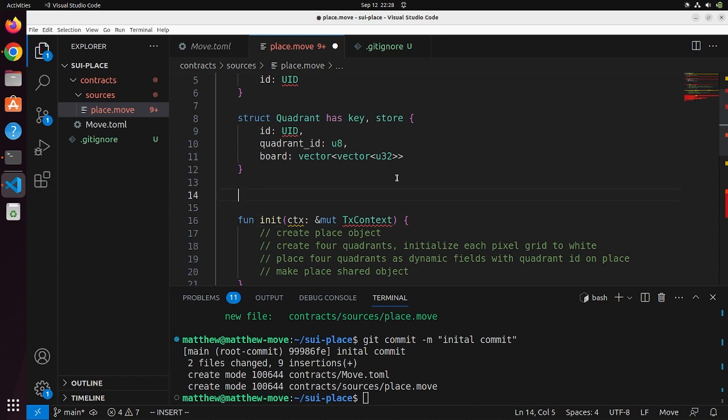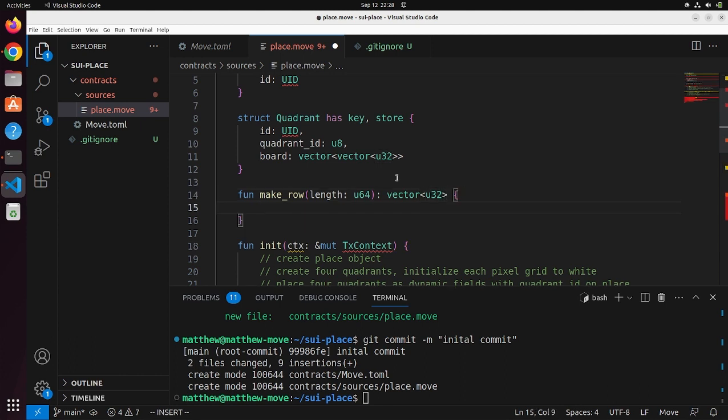And in order to write a helper function, so this is a function that we don't need the outside world to be able to call, instead of doing public, we're just going to write fun. And so the one fun that we want to do is we want to make a row. And it's going to take a length, and this length is going to be U64. And it's going to return a vector of U32. So in this helper function, it's variable, right? We're taking it as a parameter, but we're just going to create a big vector that has the pixel information for one of the rows in one of these quadrant grids.